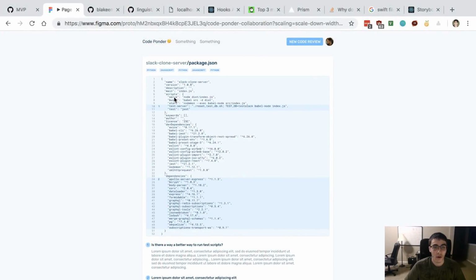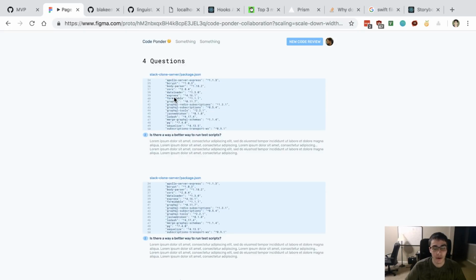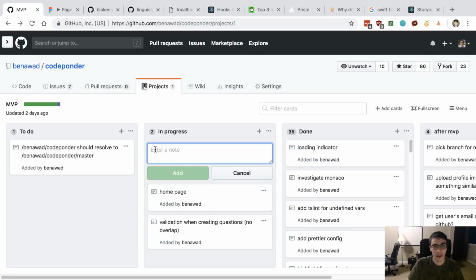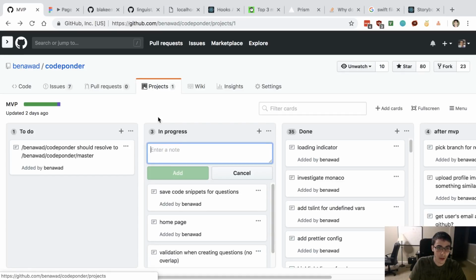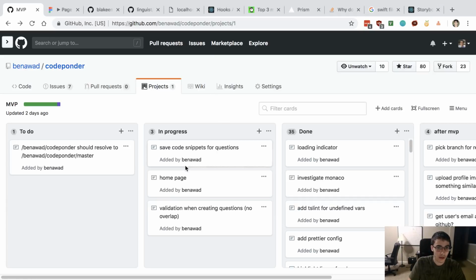All right, so I want to make the home page. I want to style this page. And then we also need to create a page that looks like this. This is where you can see all the questions a user has asked for a repo, and you can also see the code snippets. So we need to save code snippets for questions. Okay, all right, I think we'll start working on this stuff in the next stream.